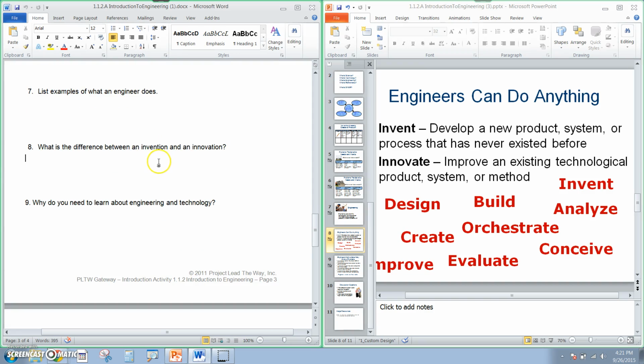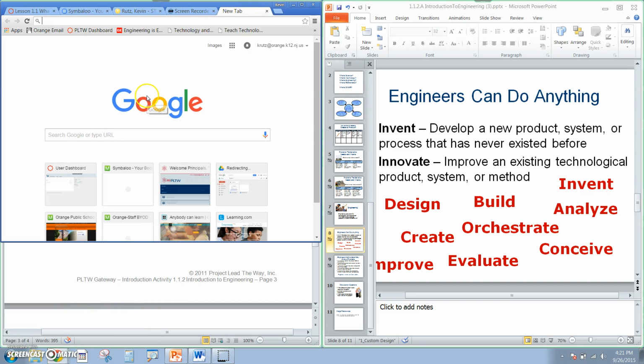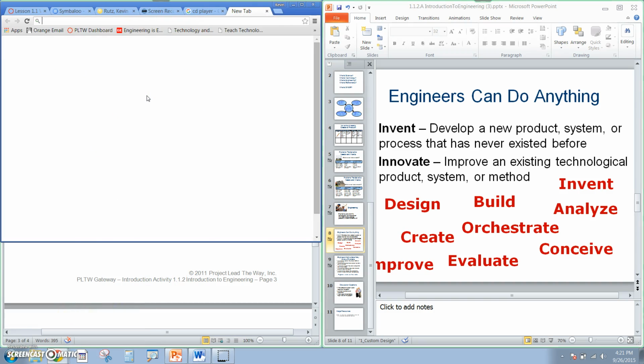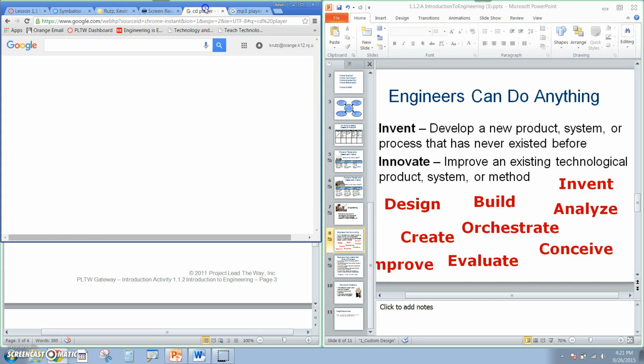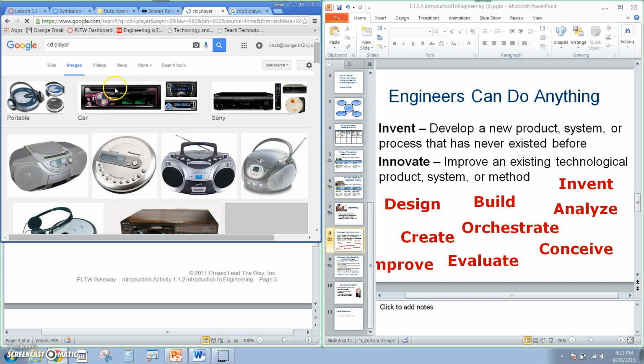Okay, difference between invention and innovation. Invention is an entirely new product, system, or process that has never existed before. For example, CD player and MP3 player. CD player, that is an invention.